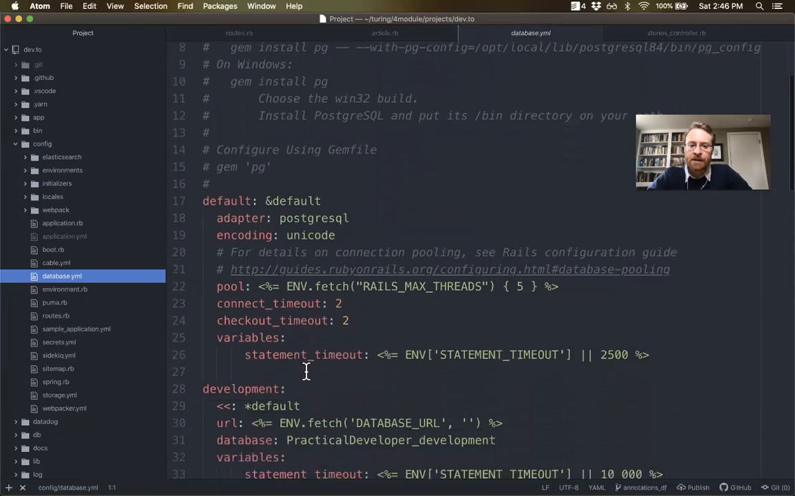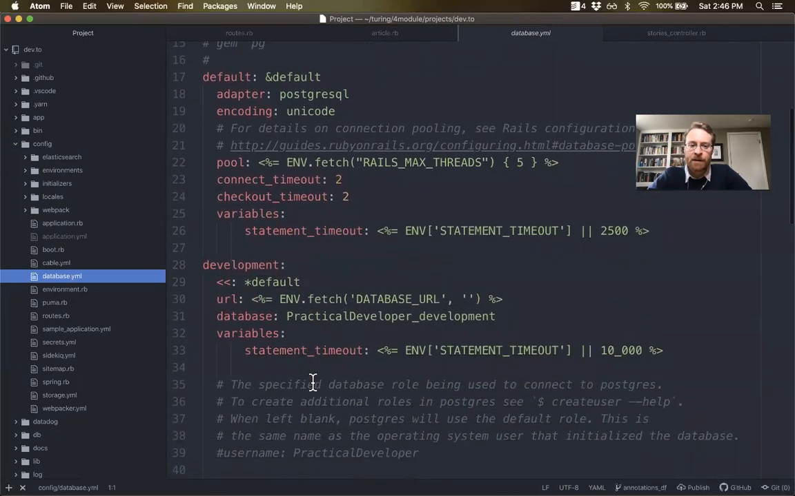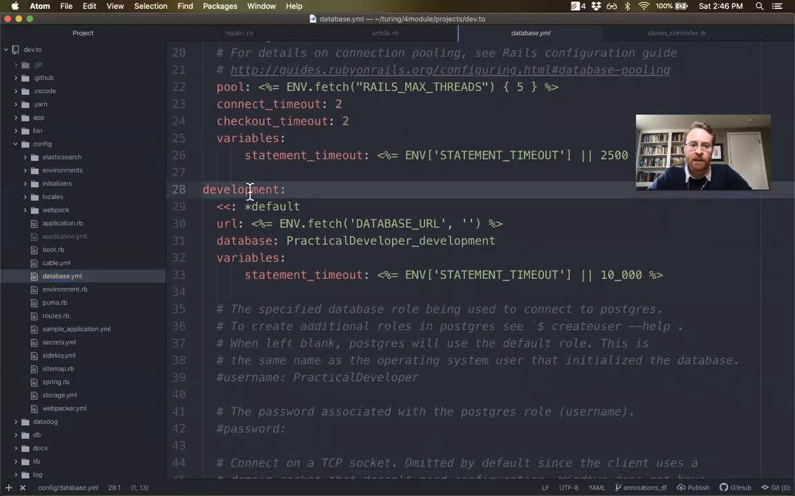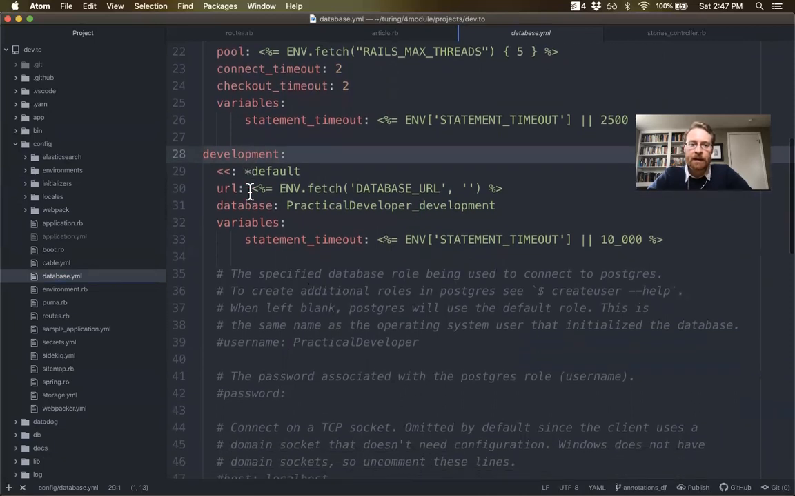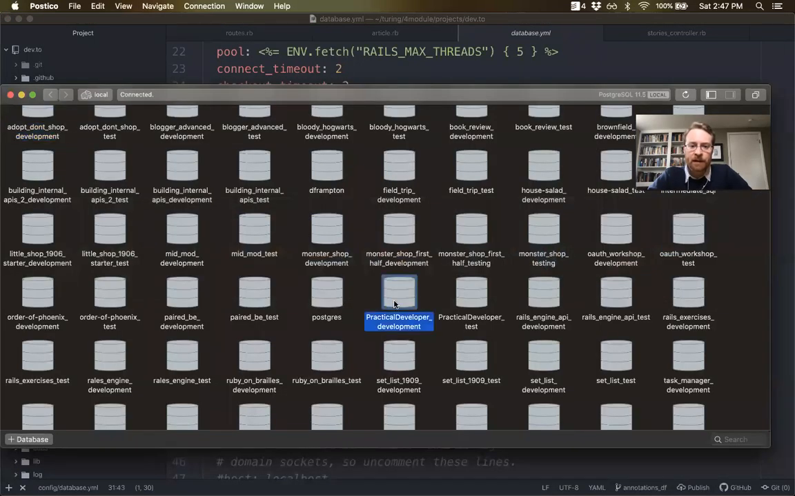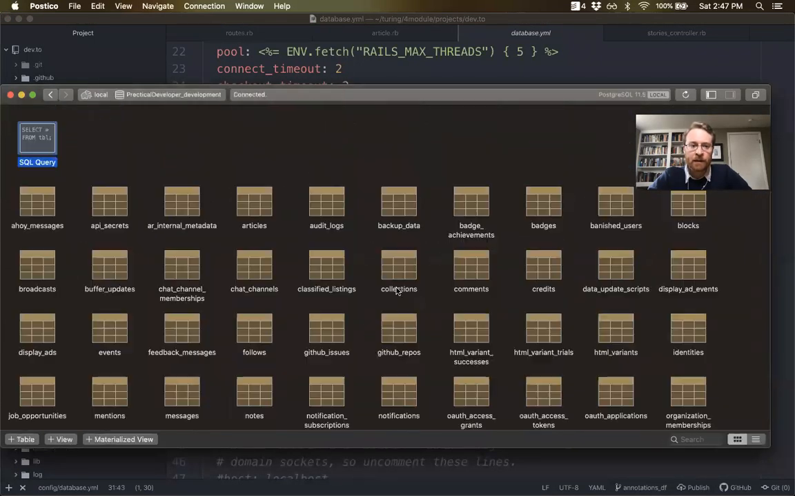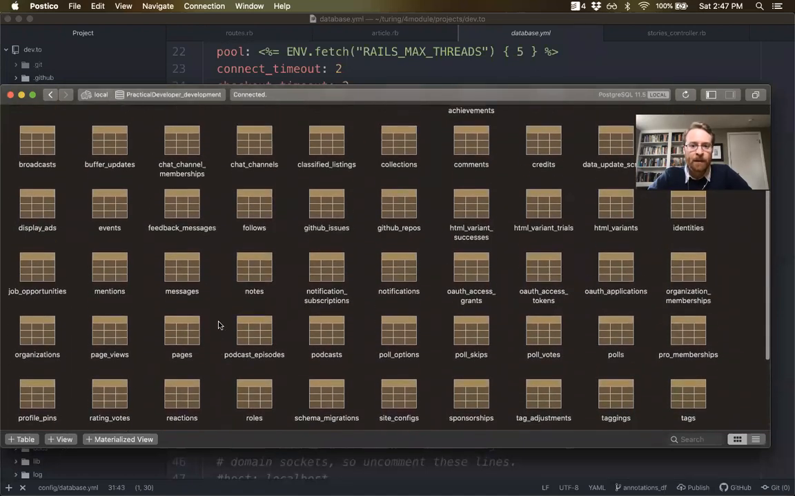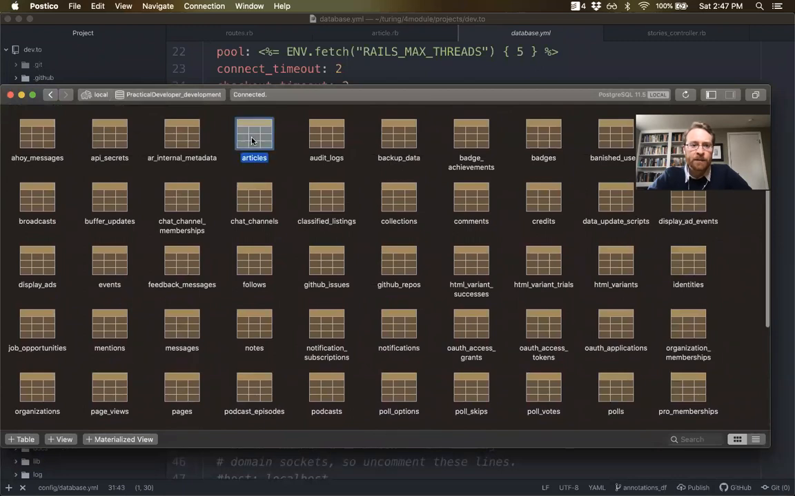and it will have a list of the configuration settings for your databases. The one that you're going to primarily look at is your development database. And it gives you the name of it after the database key. So we're going to look for practical developer_development. So if I pop back to Postico, I see I've got it here. So I double click. I have a list of all of the tables. I want to look at articles.